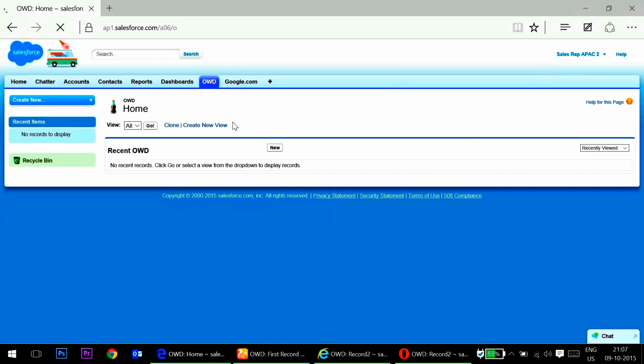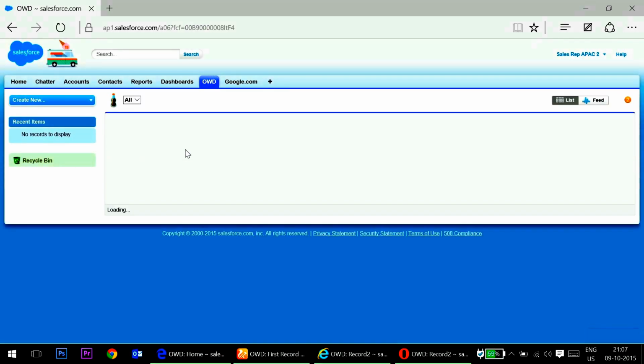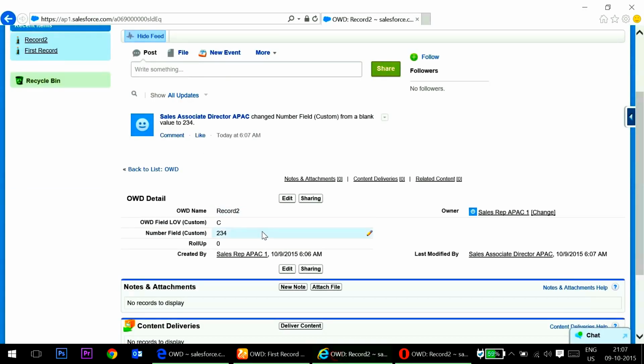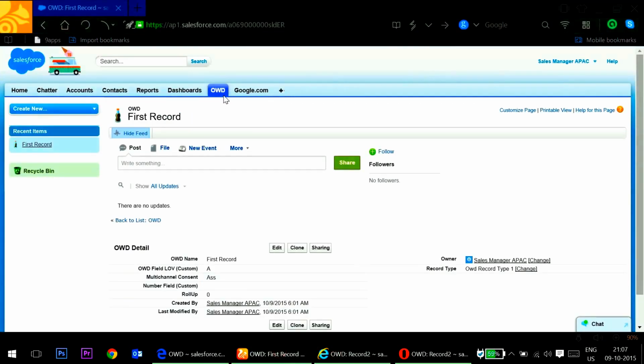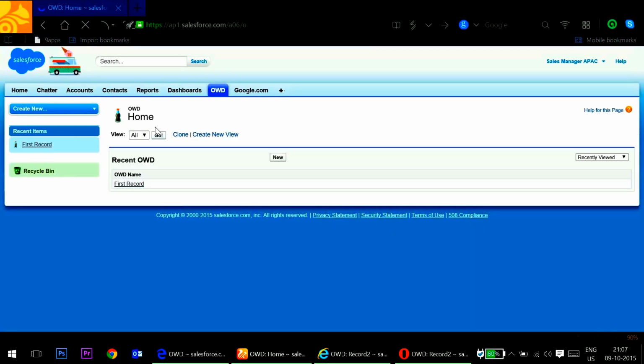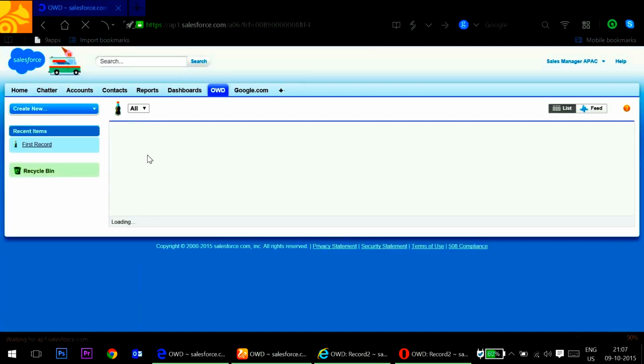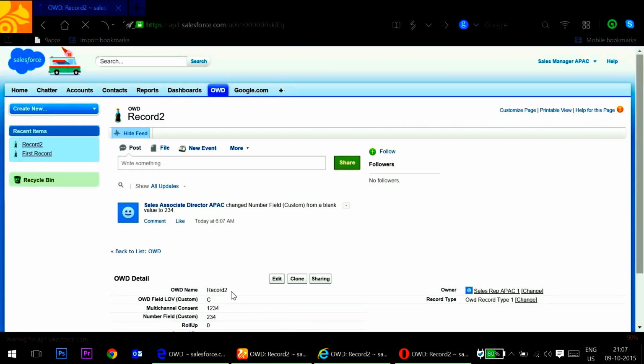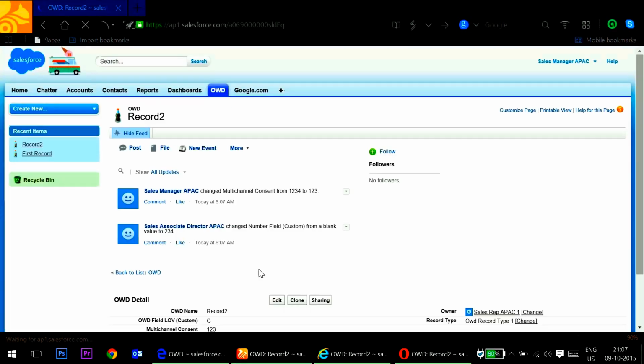And sales rep epoch 2 still will not be able to see any record here, as you can see, and the manager will be able to see the record and will be able to edit the record based on the profile permission. For example, it's updating the value.